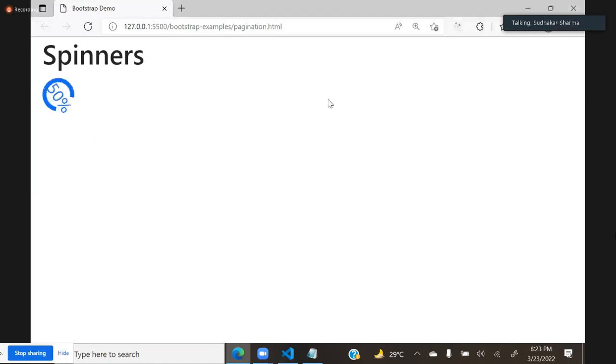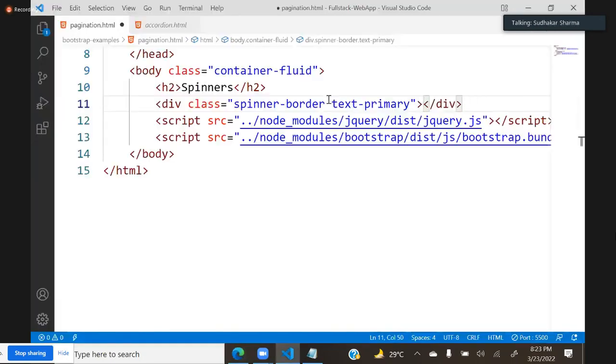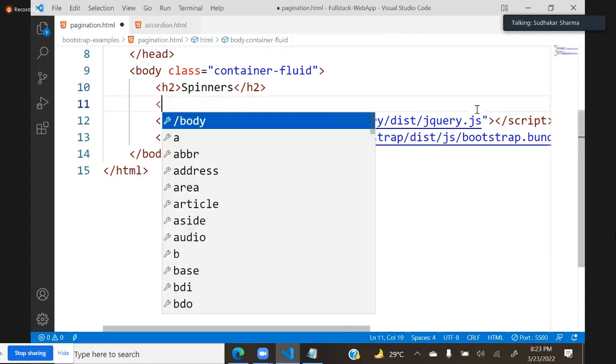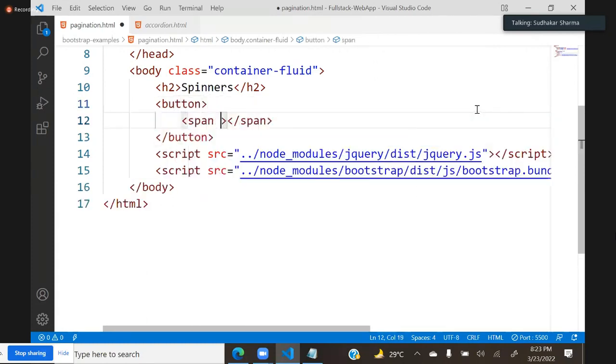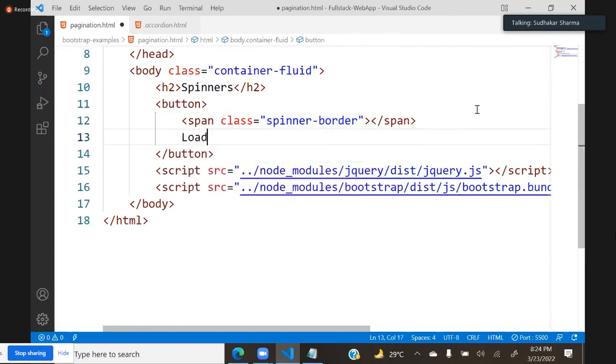You can keep text also inside it, or you don't need to do that. So you can do one thing. You can write like this. You can put here a simple button, and in that you can put a span class. We have spinner-border, and here we just write loading, and here you can see that it will display like this.